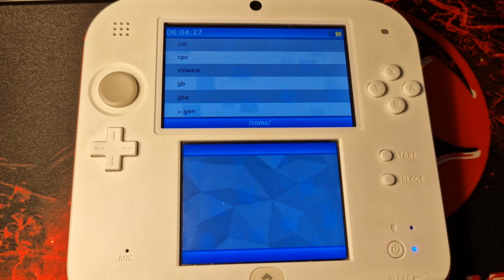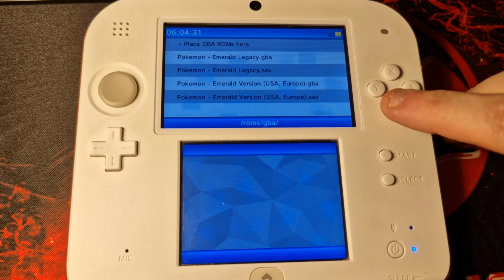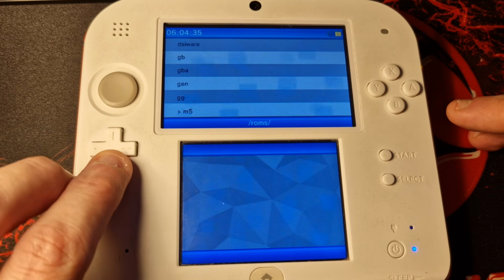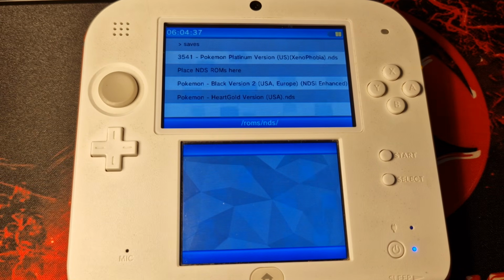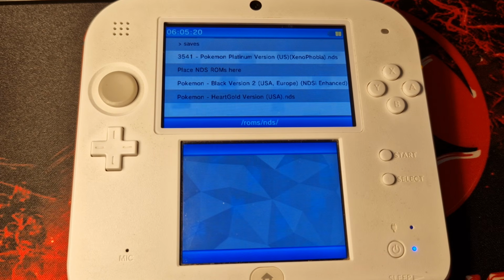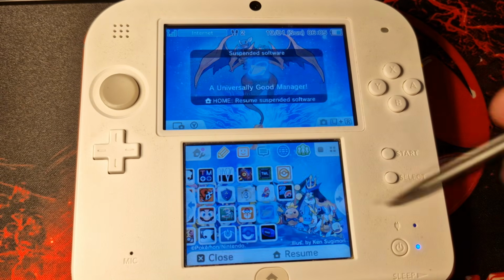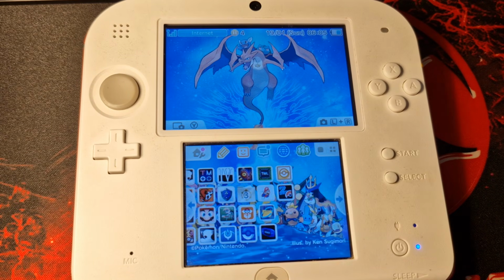So in our case, we would want to put our files in the Game Boy Advance folder and in the DS folder, which is a little further down, the NDS folder. Now, once you have the ROMs in the corresponding folders, you will want to come into the homebrew launcher, which you'll find back on the home screen.